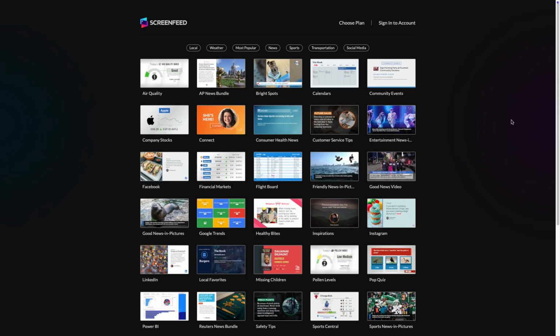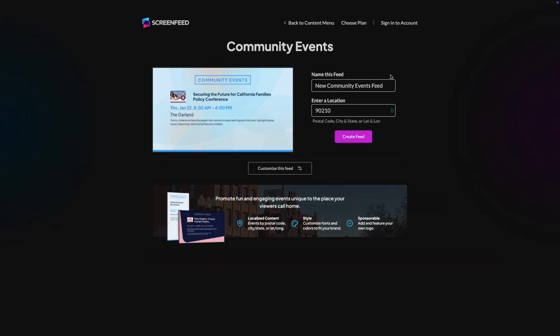Begin configuring your feed from the content menu by selecting the Community Events tile. In the next window, you will see a preview where you can see live changes to your feed. On the right, set a custom name for the feed.